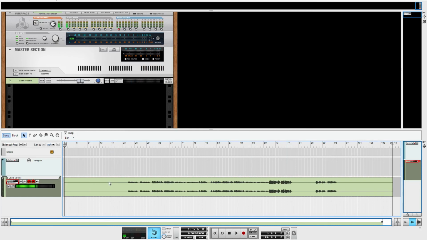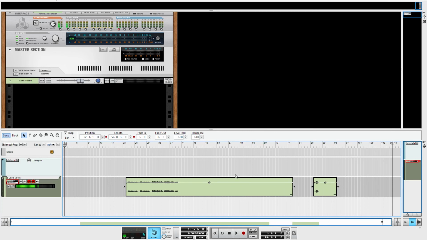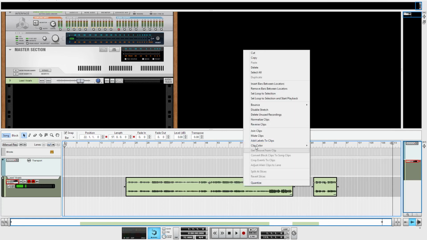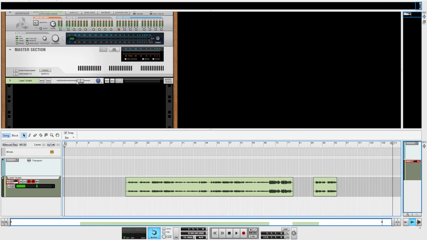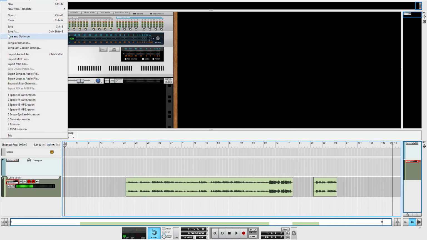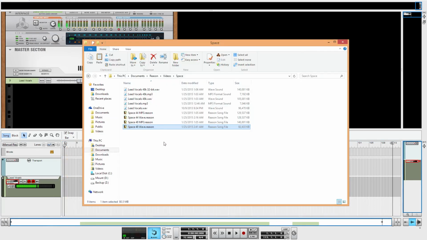So basically, if you want to save space in your Reason file, you need to trim out the silent portions of the recorded audio, and then erase these sections. Select the clips and bounce them to new recordings, and then delete the unused recordings. Then save and optimize the file. And that will get you the smallest possible file.